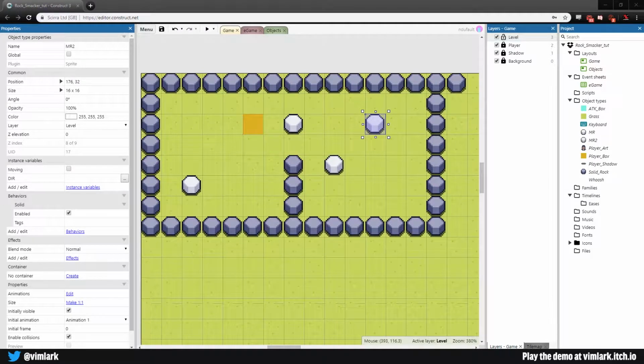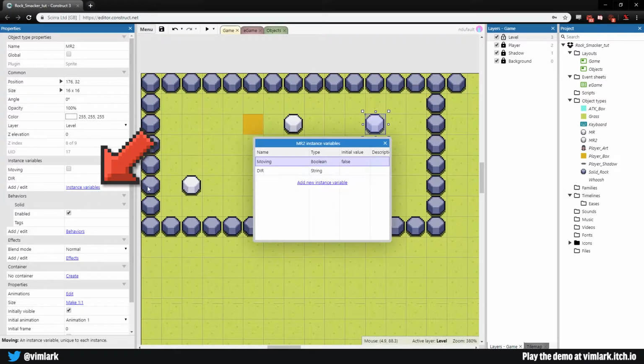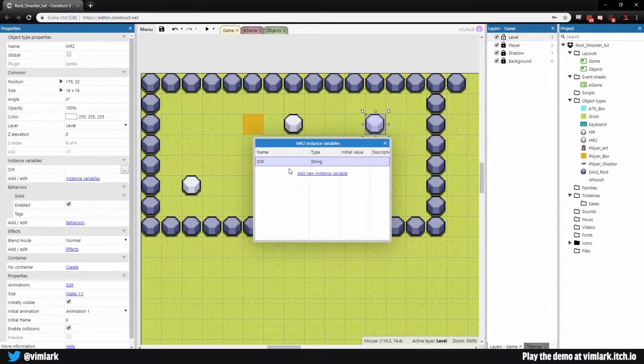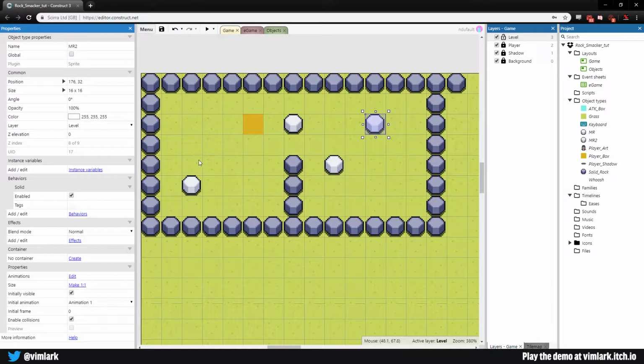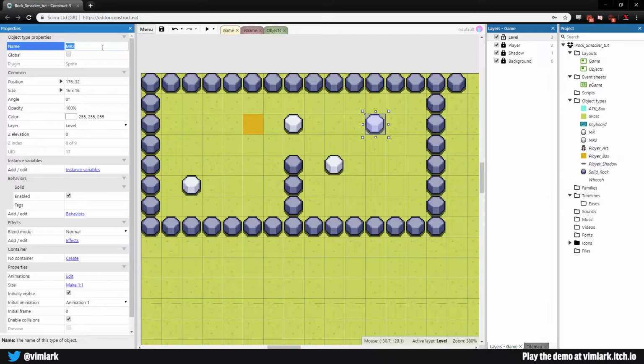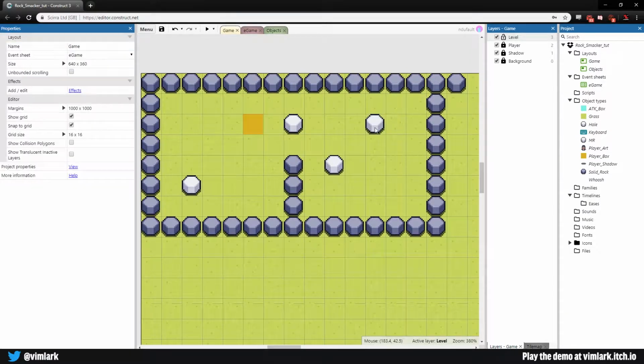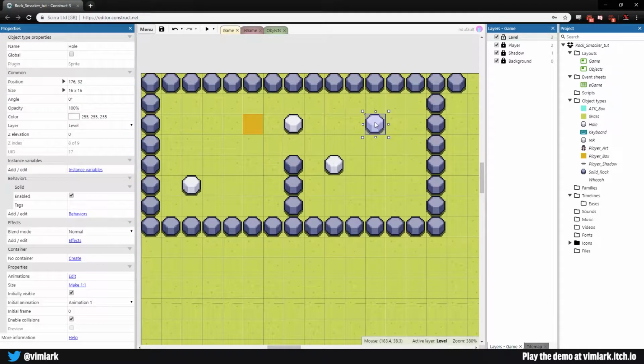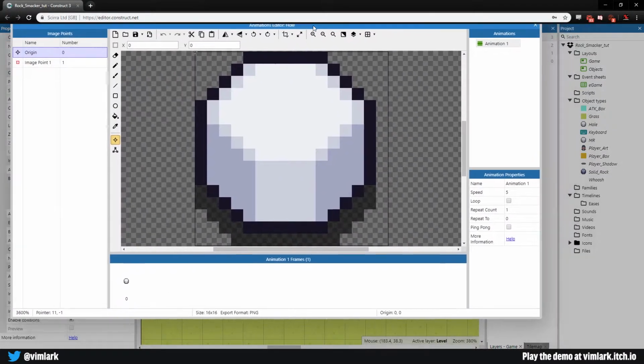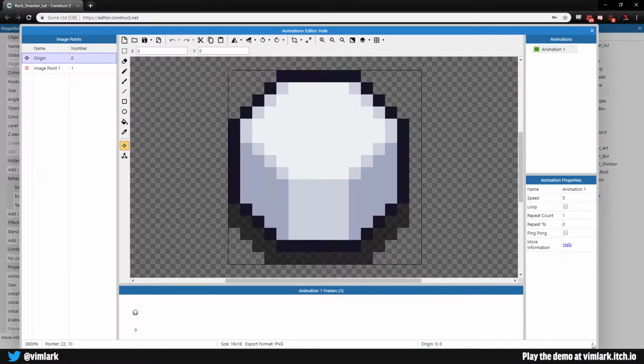And as far as instance variables, we can actually go ahead and delete what we have here. We don't need moving or direction. So let's go ahead and delete this and delete that. Excellent. So now let's change its name, because right now it's just MR2. We will call it hole. And the reason I'm cloning it from the move rock is because we need to animate the move rock falling into it. So let's go ahead and just double click, bring it up in the image editor here, and we're going to have some fun.